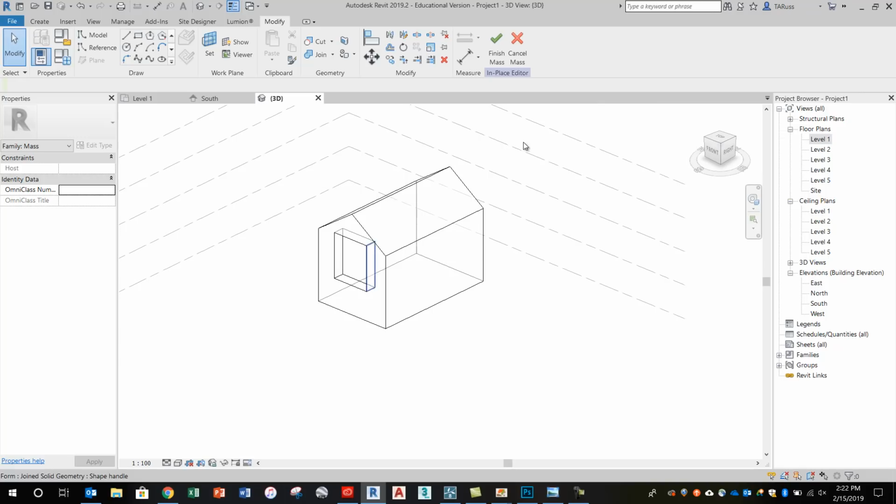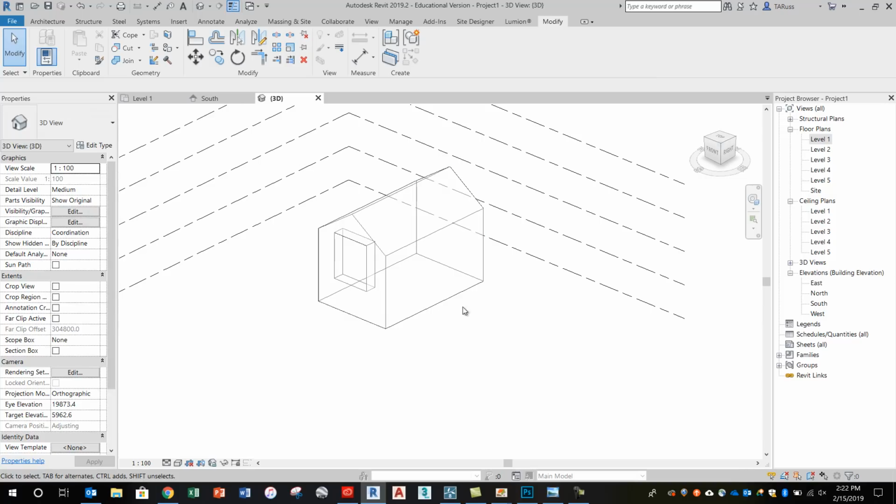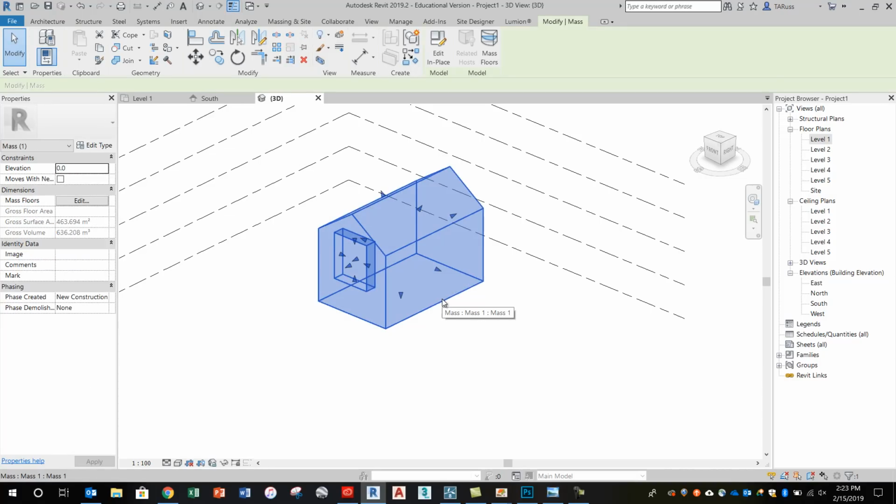So when that's done, I'm going to click on the green check. Now notice that I didn't create those gabled elements on top as separate masses. I'm trying to do this all as one object. So when I click on the green check and I'm back in the regular project environment, if I select that now, it's all selected as one object.